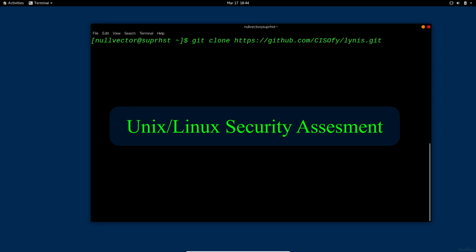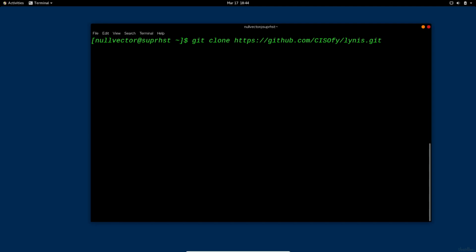Today I'm going to show you how you can perform a basic vulnerability assessment of your Linux or Unix based machine. You can use this tool on basically macOS, BSD, Linux and other Unixes. In order to do that, first we have to download Lynis. This is the Git URL for downloading Lynis. I have already downloaded it from the Git repositories.